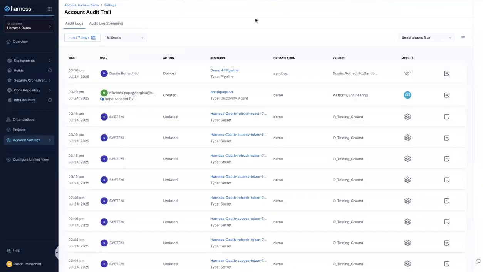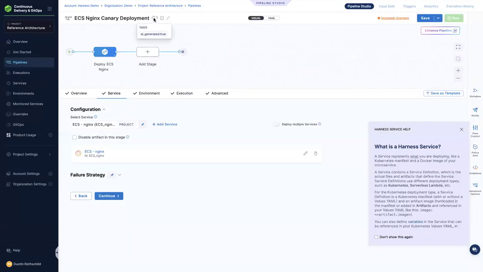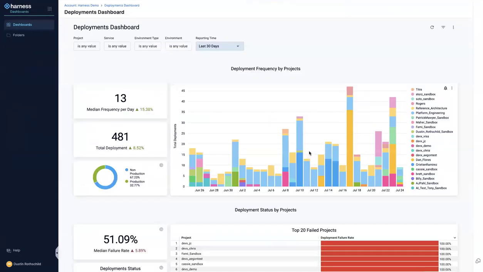Harness AI also gives us our audit trails here where we can see who's done what. We'll see everything will be tagged as well, whether it's made with AI generated true. We can see right here. And then we can create custom dashboards within the platform to monitor deployments, maybe from those that were generated by AI, from those pipelines that were not, or otherwise.